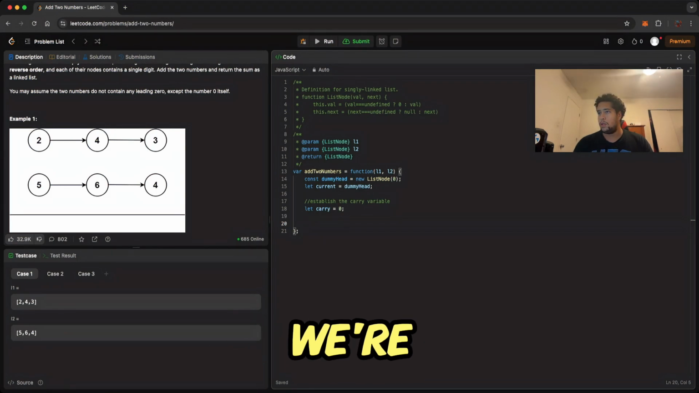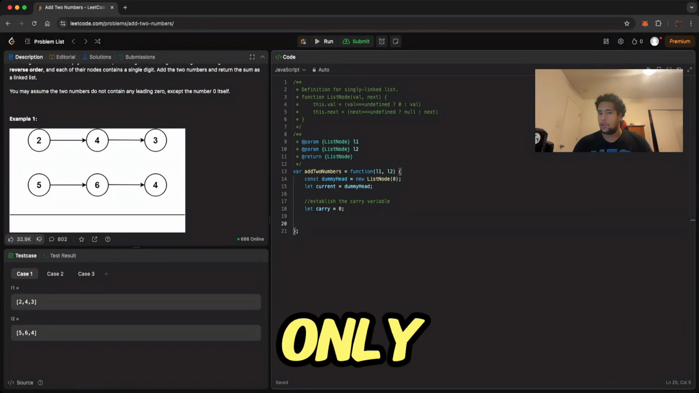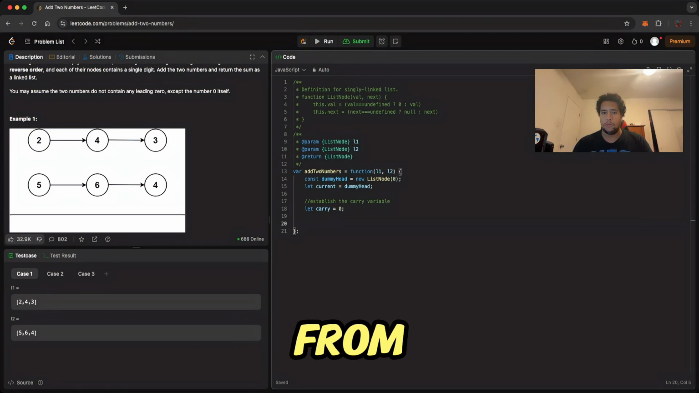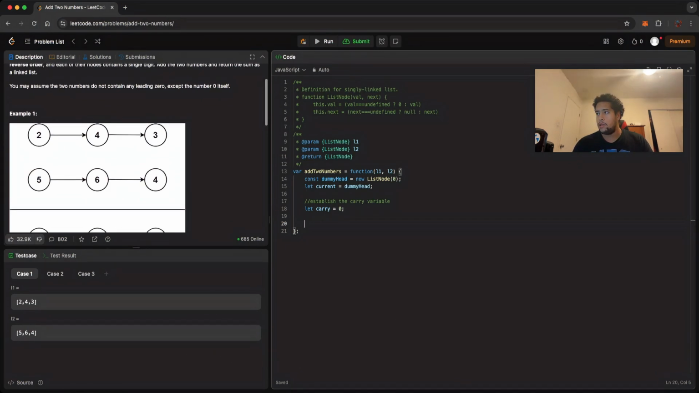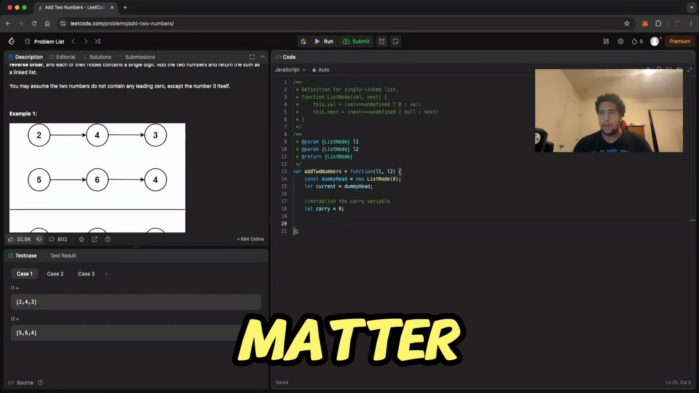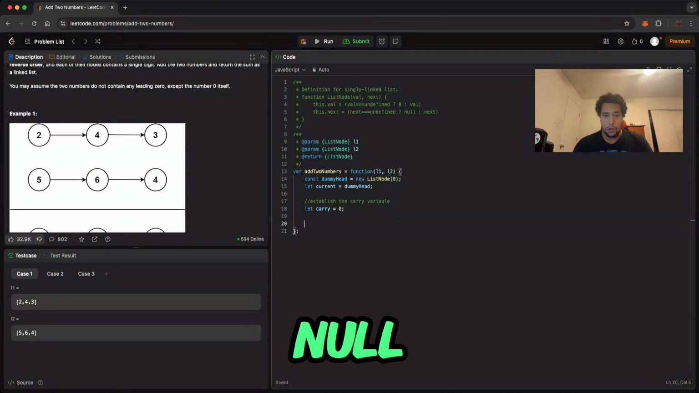Now we basically need to separate this into the logic. We have two linked lists. We know that in a linked list there's only one pointer from one node to the other. You can't go back, so that's pretty important. Another thing is we're going to keep going even when only one still exists. Let's say this was 2, 4, 3, 8 and this was still 5, 6, 4. You would still keep going. It doesn't matter the size.